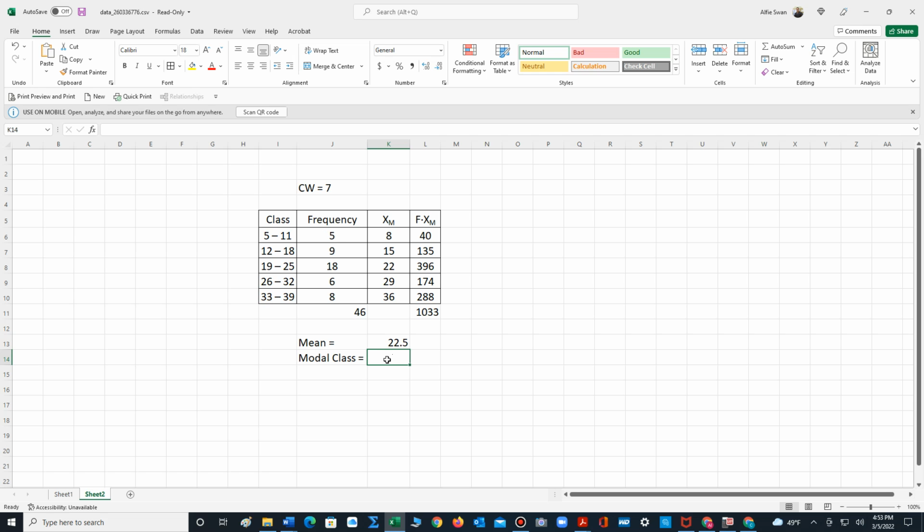So there's no special function that we use to find the modal class. We just have to search out the highest frequency, and the class that contains it is 19 to 25. I'll just copy it to this cell, the class, and that completes our goal. We found the mean for group data and determined the modal class.